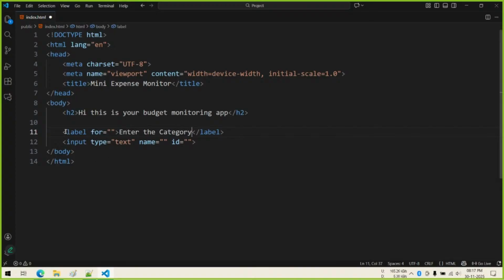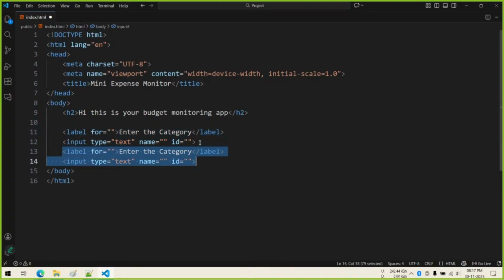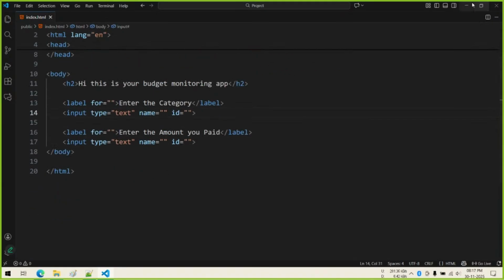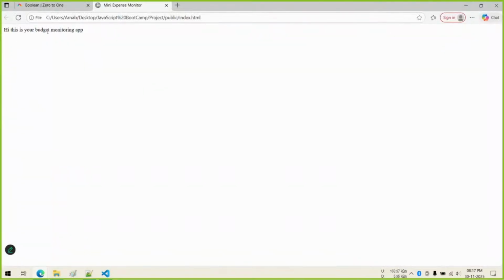Okay. Now another label and input. Here I am writing enter the amount you paid. Now save this. Now go back to the browser. Can you see it is not automatically changing? If you reload, obviously it will change now. But I don't want to do this repeatedly. Automatically, whenever I am changing this, it should get the effect here in the browser.